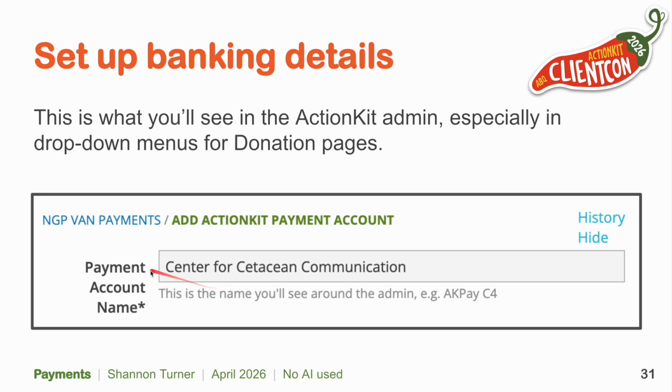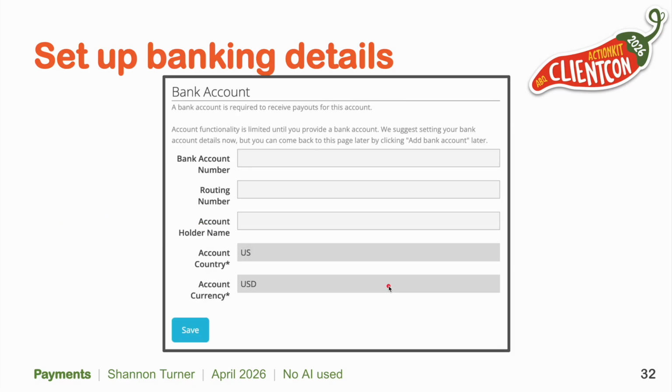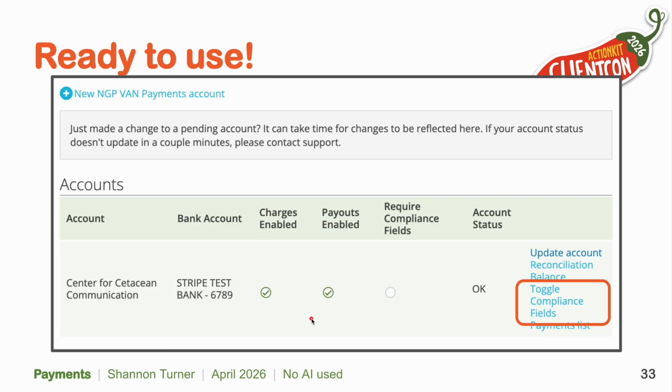After clicking next, we're taken to another screen. Up top, we'll name our payment account. This is what you see in the ActionKit admin, like in drop-down menus for donation pages. Finally, you'll get to enter your bank account number, your routing number, and your account holder name, and then you'll click Save. And at this time, payments accounts are only available in the United States and in US dollars. Now my account is fully set up and I'm ready to use it.